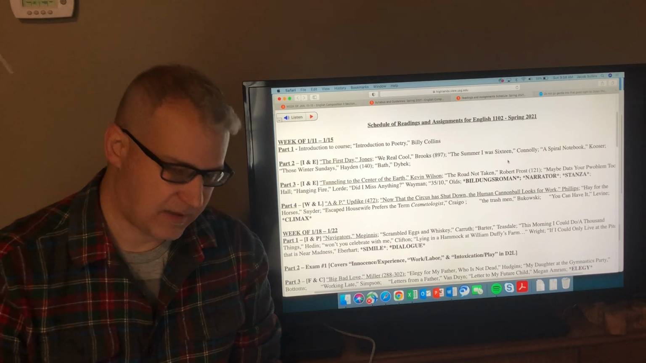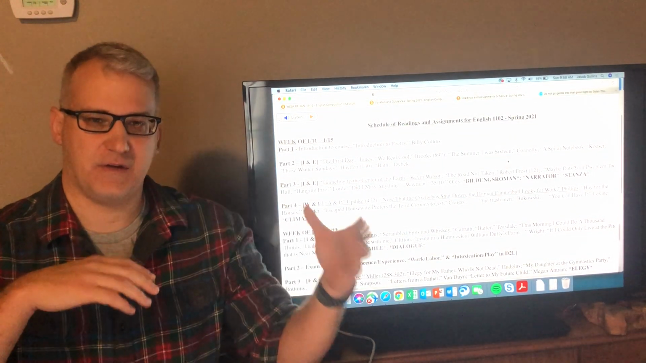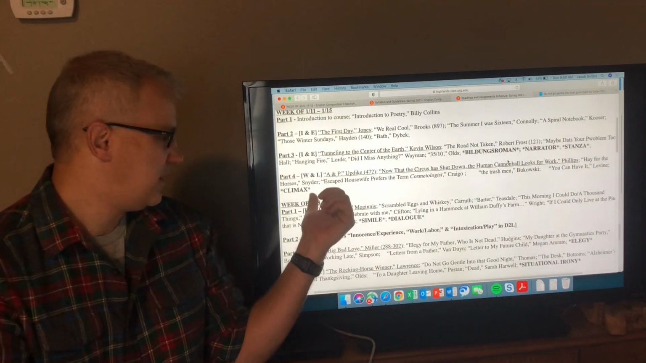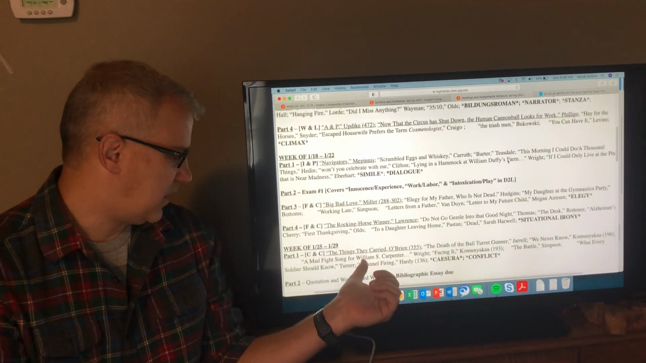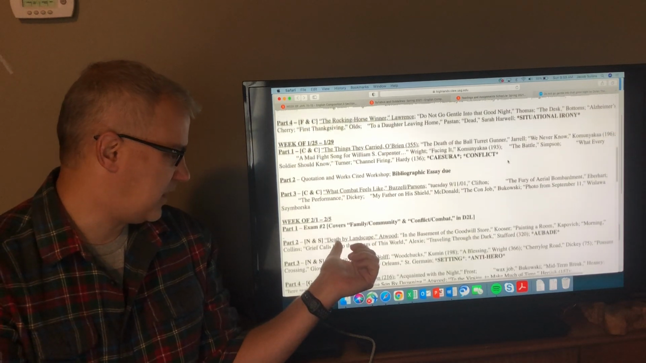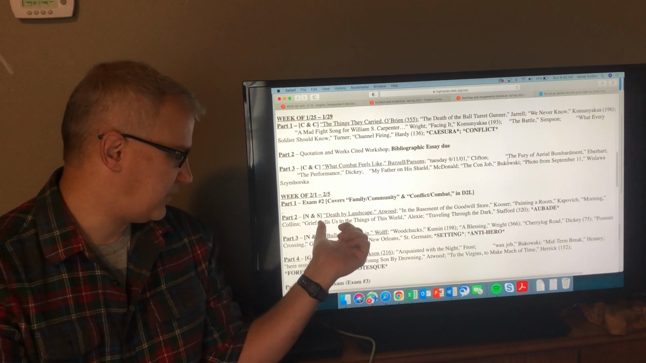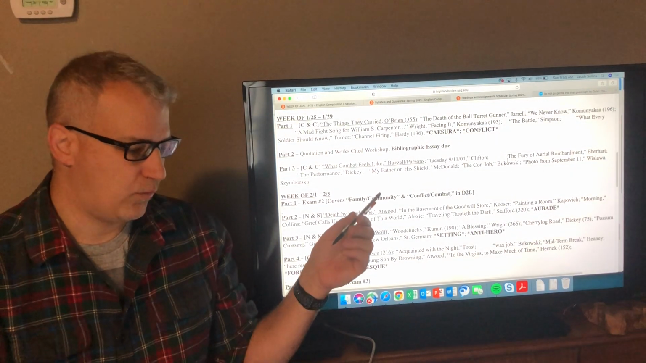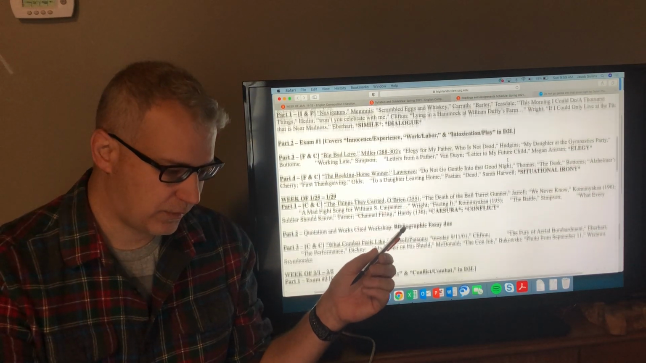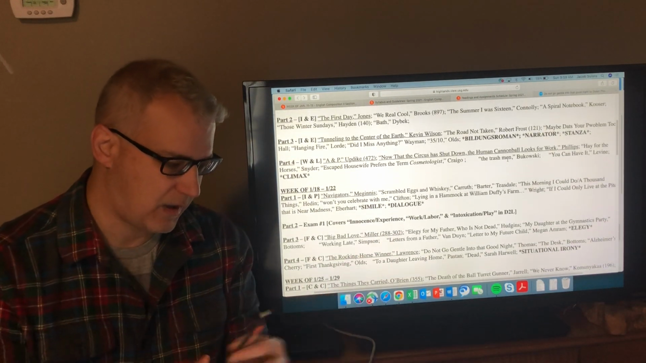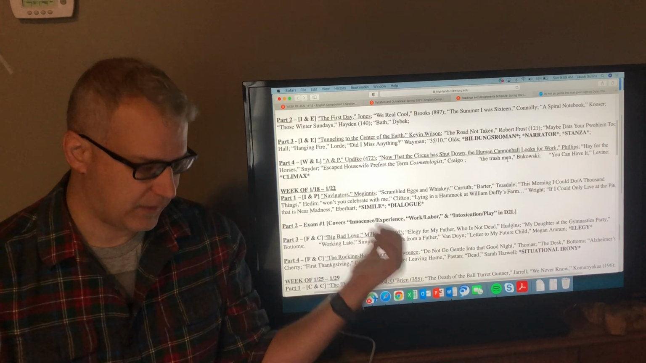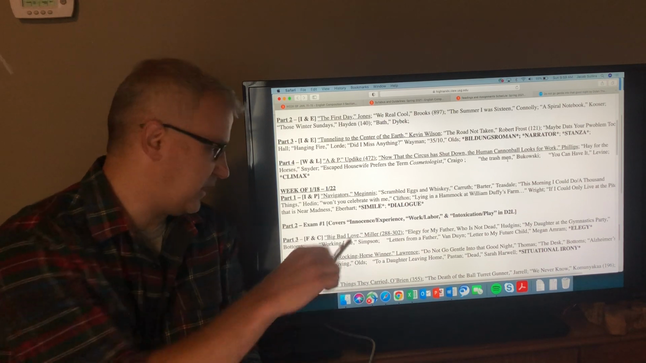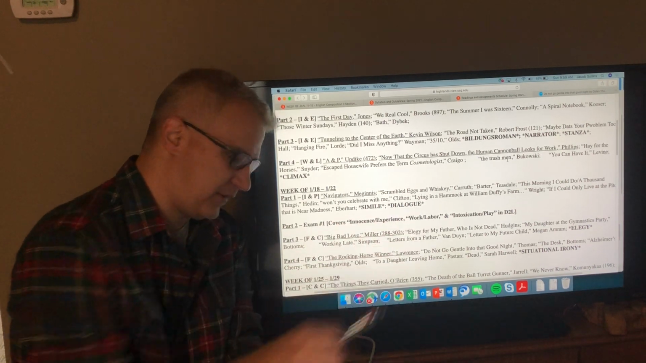All the readings in this class for the semester are broken down into these individual topics: Innocence and Experience, Work and Labor, Intoxication and Play, Family and Community, Conflict and Combat, Nature and Settings, Gothic and Grotesque. And you can see, what we will do is cover 2 or 3 of these topics: Work and Labor, Innocence and Experience, Intoxication and Play, and then we'll take an exam. And the exam will cover Innocence and Experience, Work and Labor, Intoxication and Play.